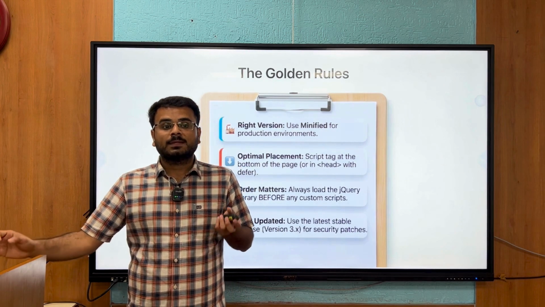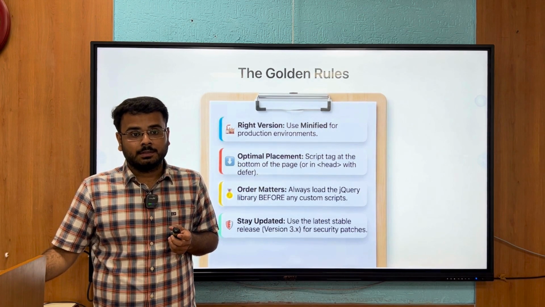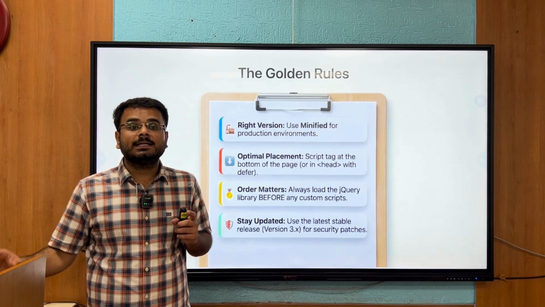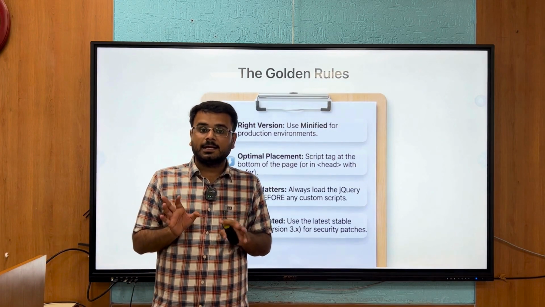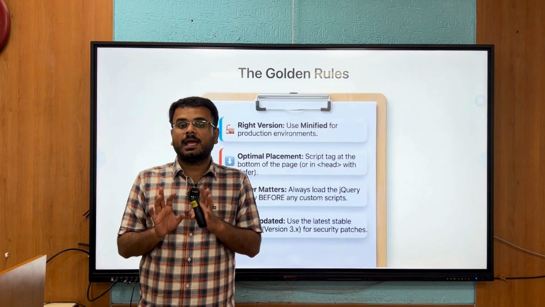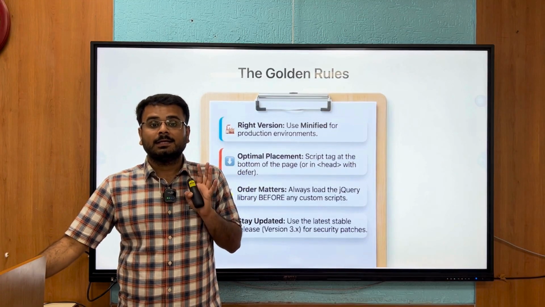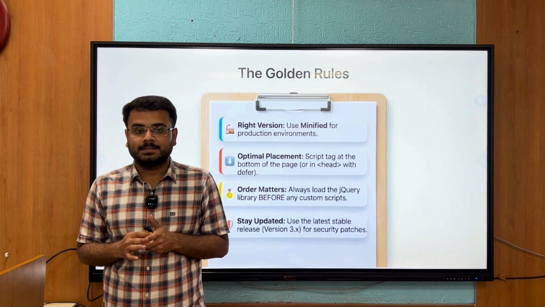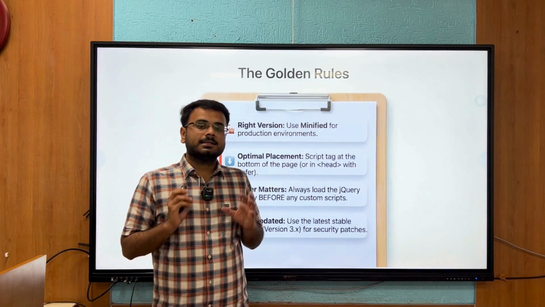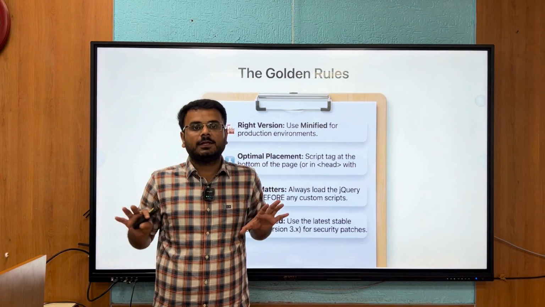And finally, stay updated. Always use the latest stable release, currently in the version 3.x family, to ensure your site is protected by the latest security patches.